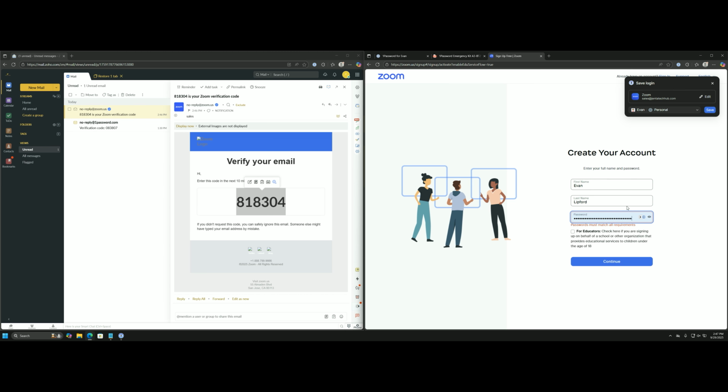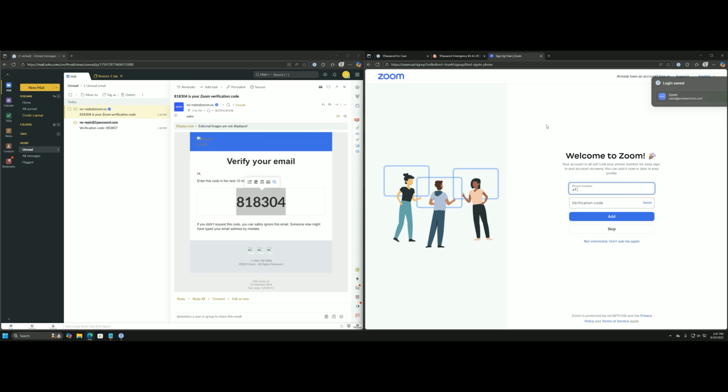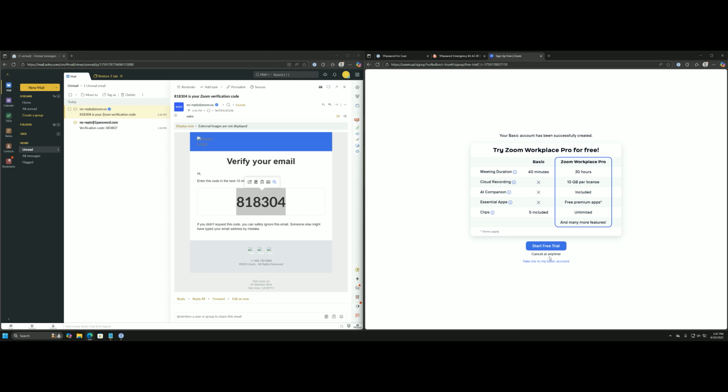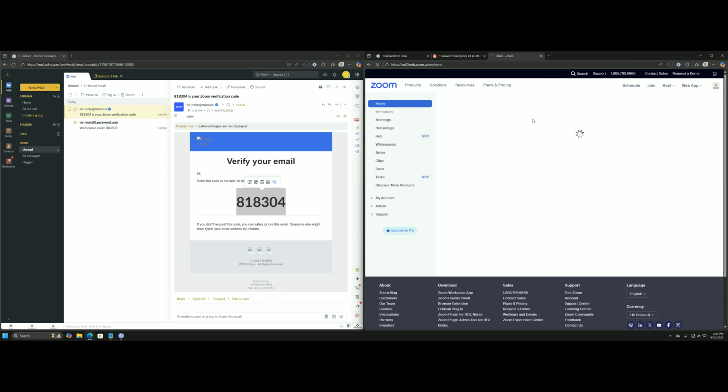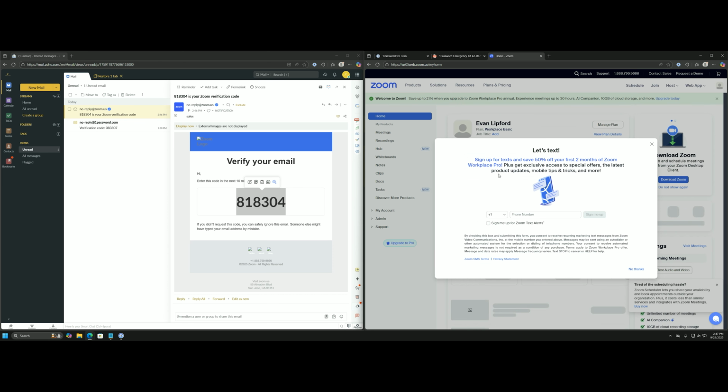Now, after we've clicked autofill, okay, well, password's not matching our requirements. It looks like it actually is. This top right here, we get the option to save login. We'll click save. Now it has saved the login for us. We'll click continue. Okay. We'll go ahead and skip this. All right. We will go to a basic account, and now we are inside of Zoom.